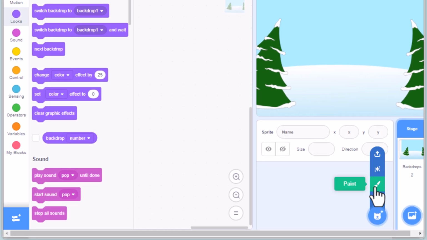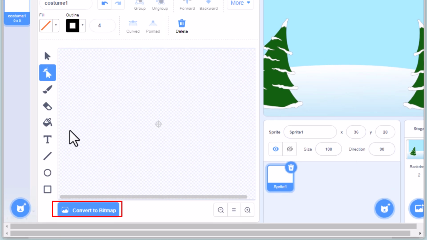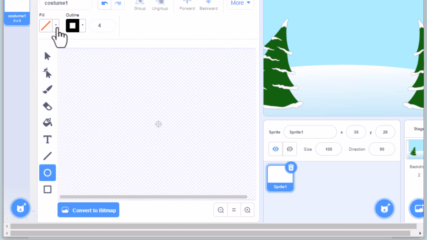Now, go to the New Sprites section located underneath the stage on the right-hand side. Ensure that the editor is in bitmap mode, bottom left-hand side. Now, draw a skipping stick person sprite.